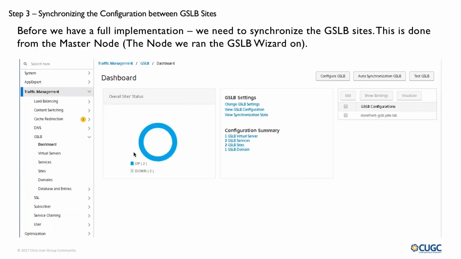So before we have a full implementation, we do actually have to sync that from the master node. Just one thing to bear in mind, if you want to make changes moving forward, or a couple of weeks down the line, you think, oh, actually we're going to swap that server out, or we're going to make a minor change, maybe change the URL. Always make the changes from the master node. So in this case, whichever is the active NetScaler in Site A, and then synchronize across. If you always use that approach, everything should stay nicely in sync, and you won't get any issues with one site being out of sync with the other.